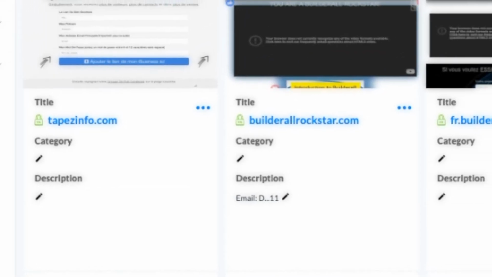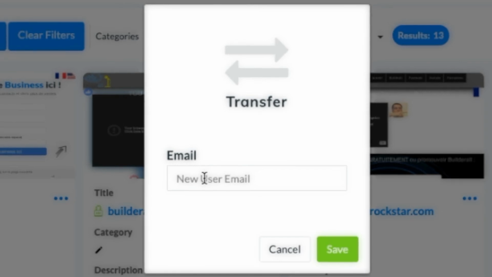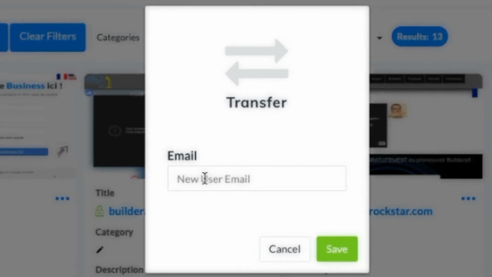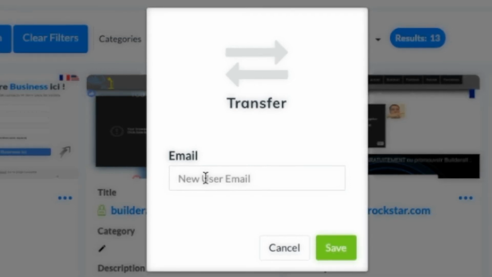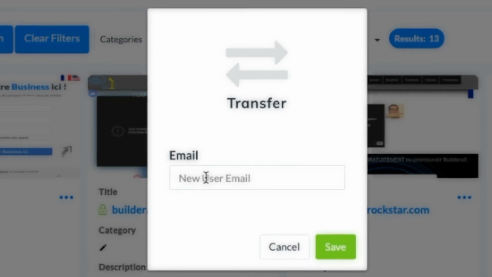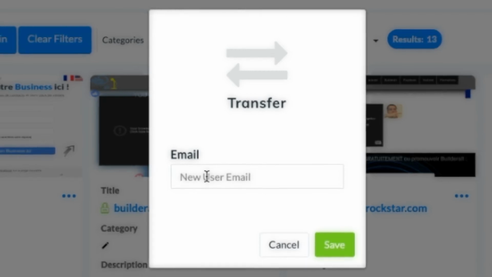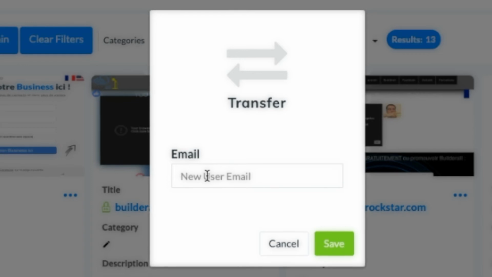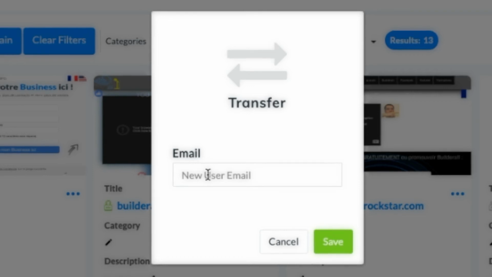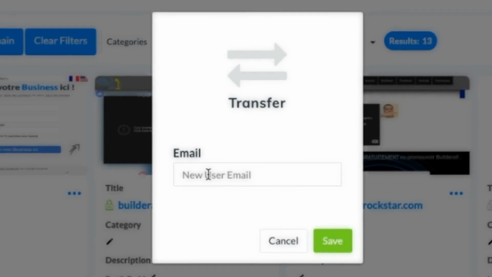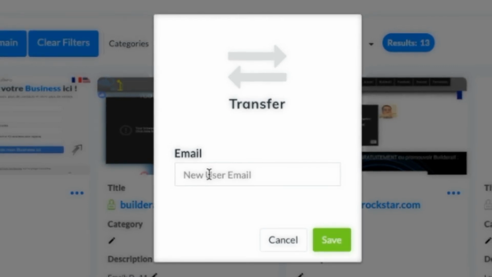So, of course, first you need to know the email address of the Builderall user. So it needs to have a Builderall account already. So this transfer is different from public layout. Public layout, it's up to the person to import it into their Builderall account. But with transfer, you can send them the website directly. And you have to be very careful about one thing, is that the transfer is not a copy. It doesn't send a copy, it sends this website. So as soon as you have put the email address and click on save, it will send your website to this person, and you will lose your website.